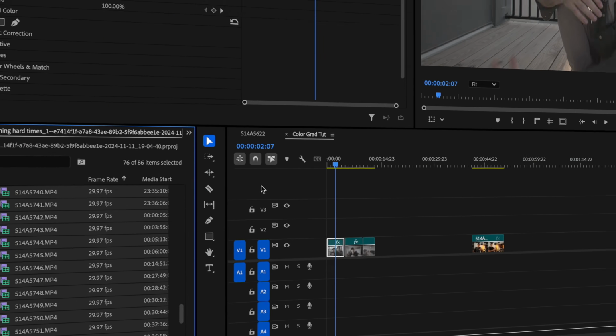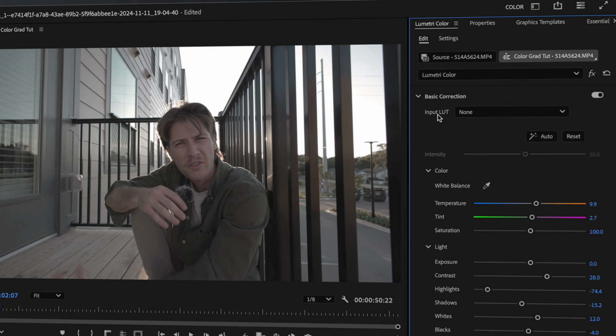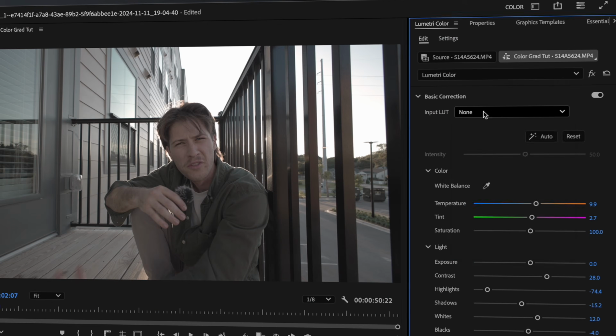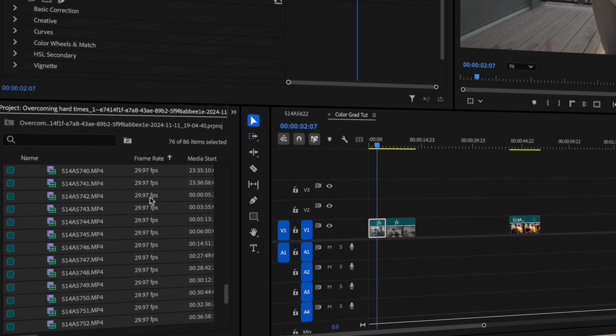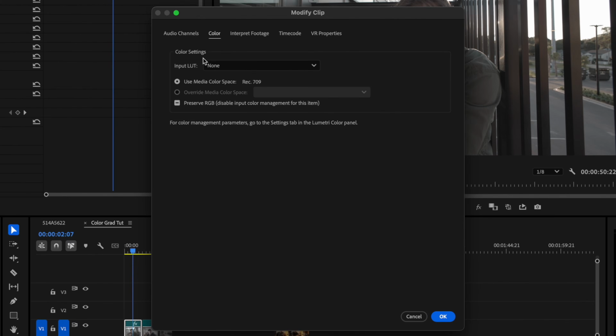Alternatively, if you didn't want to select all this, let's just say you have one shot, you can go over here to basic correction, drop this down, and on input LUT, it's the same exact place you would put this conversion LUT we're about to throw on here, but you do it on an individual basis. I just have a lot of footage, so I'm doing it all at once by modifying the footage. So again, right click, modify, color, and we're back here.